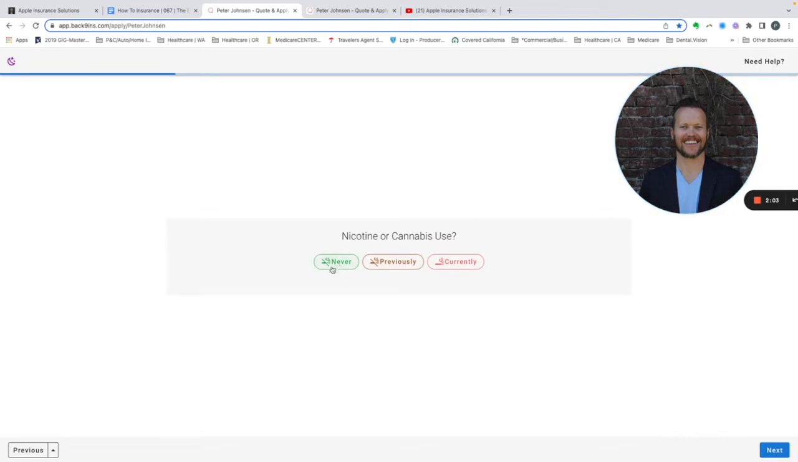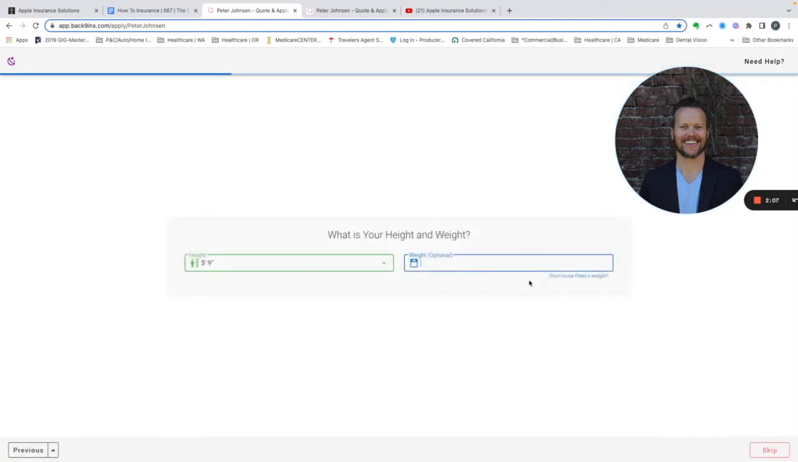Now I feel like I'm really healthy, but just for the sake of this, I'm going to pick in the middle. And you can pick if there's any tobacco use. You have to put in your height and your weight. All right, so I'm going to do this.